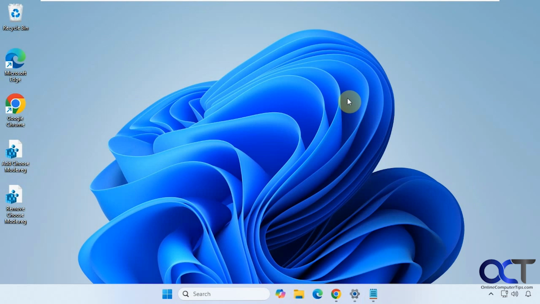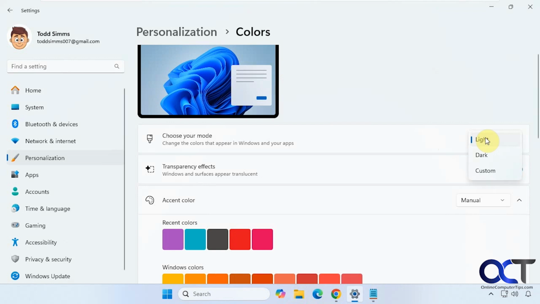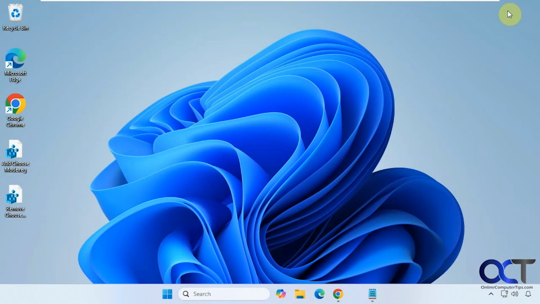Hi, in this video we're going to show you how to add a right-click context menu option to change modes from light to dark and vice versa for Windows and also for apps. So normally you could go to the Windows settings here and choose light, dark, or custom. But we're going to show you an easy way to do that via the right-click context menu if that's something that you change on a regular basis.